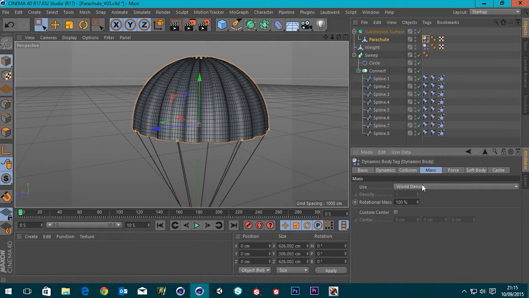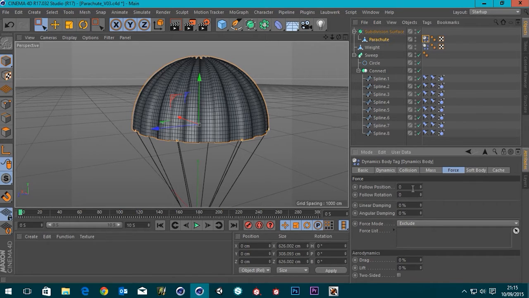And if we go to the mass, I'm thinking I'm going to do a custom mass because it's going to be cloth. It's probably going to have quite a low mass. It's going to be the air resistance that is going to, you know, help float our weight down to the ground. So I'm just going to put 0.5 in there for now. We can mess around with these settings later if we need to.